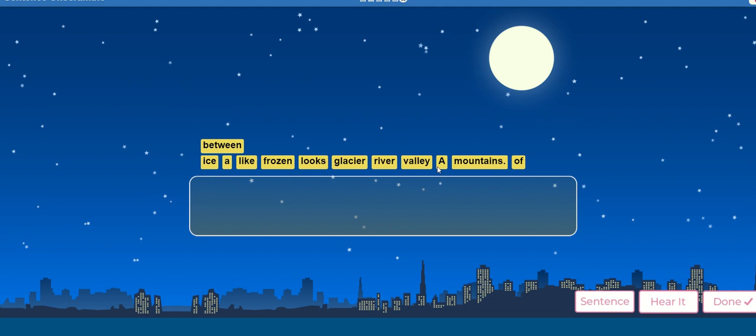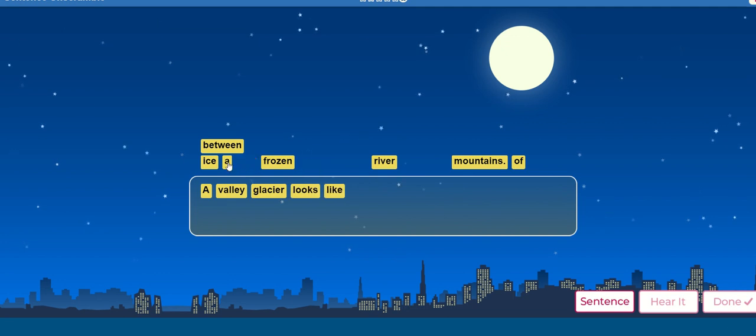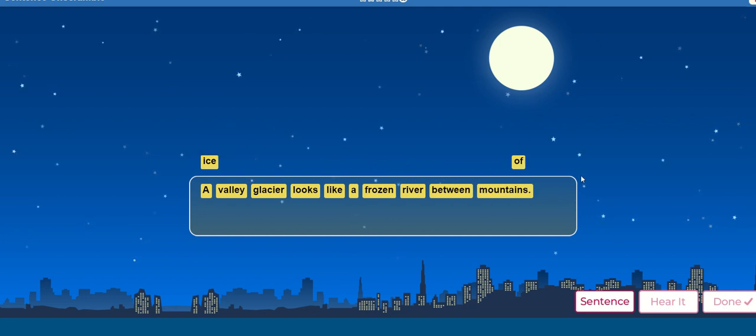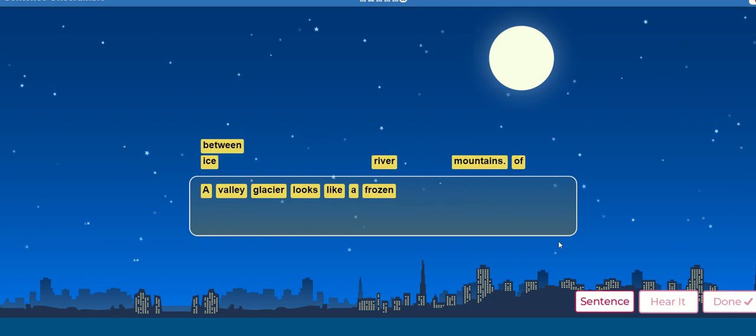A valley glacier looks like a river of frozen ice between mountains.